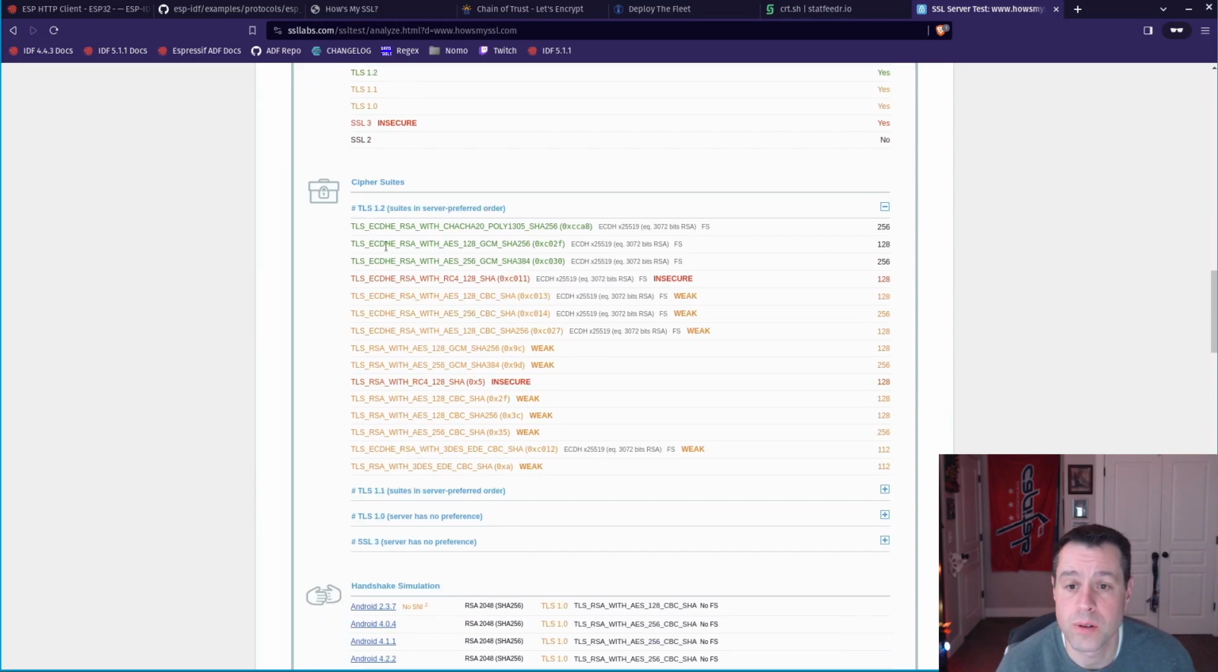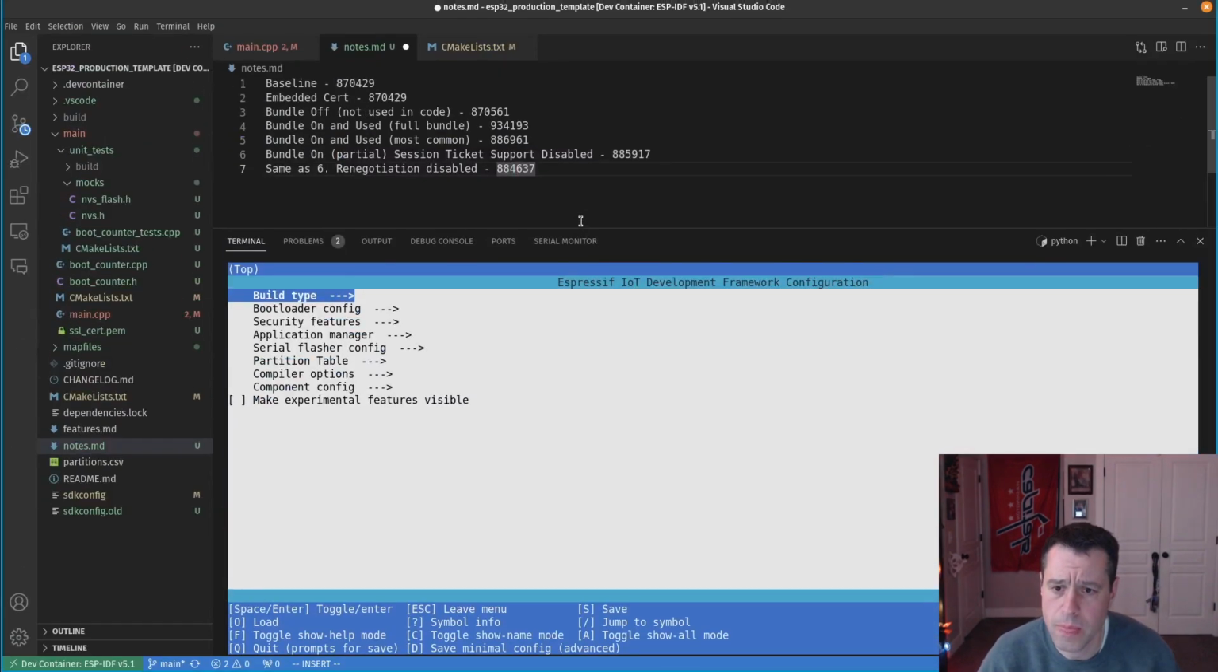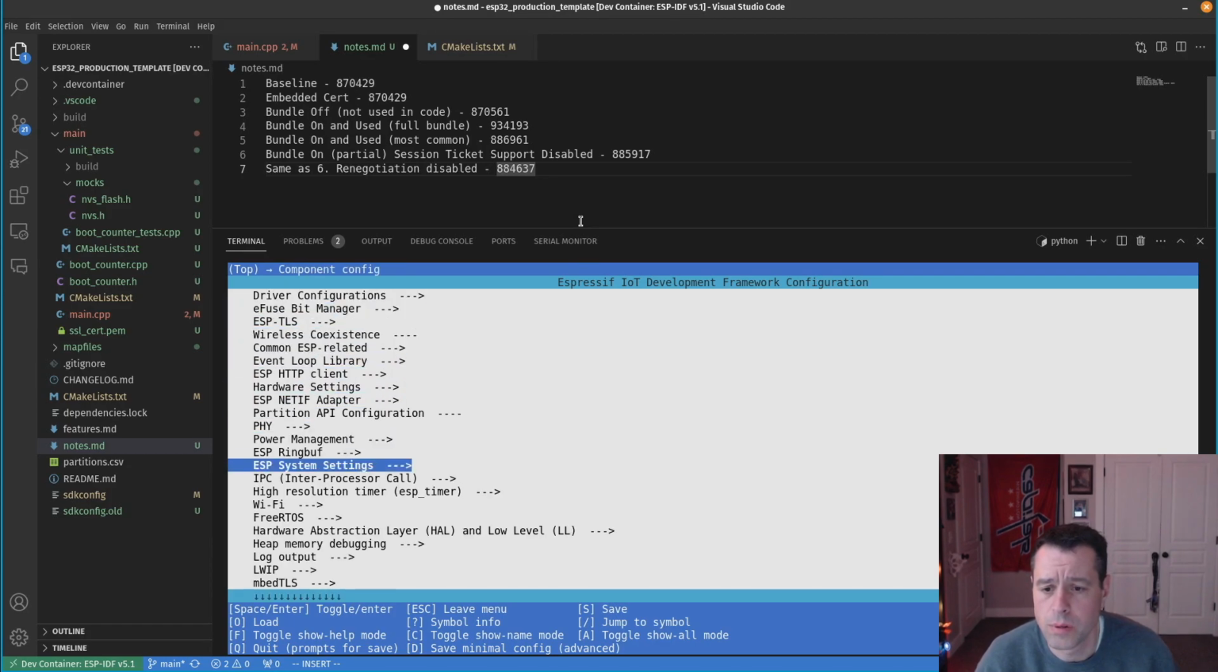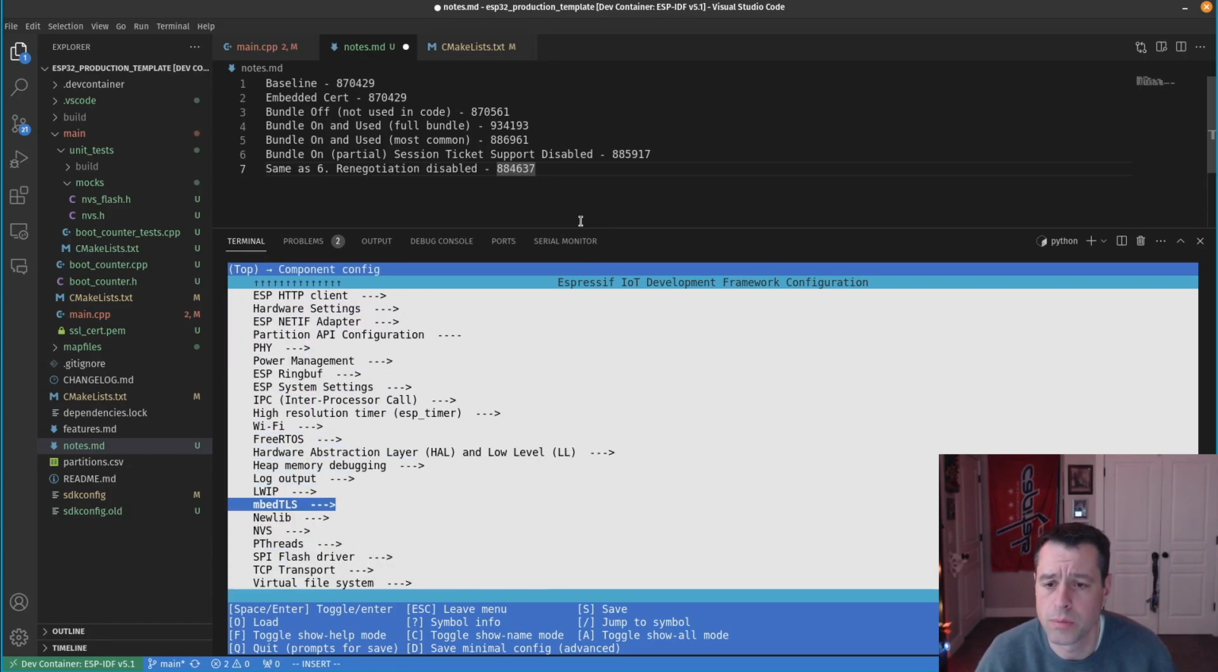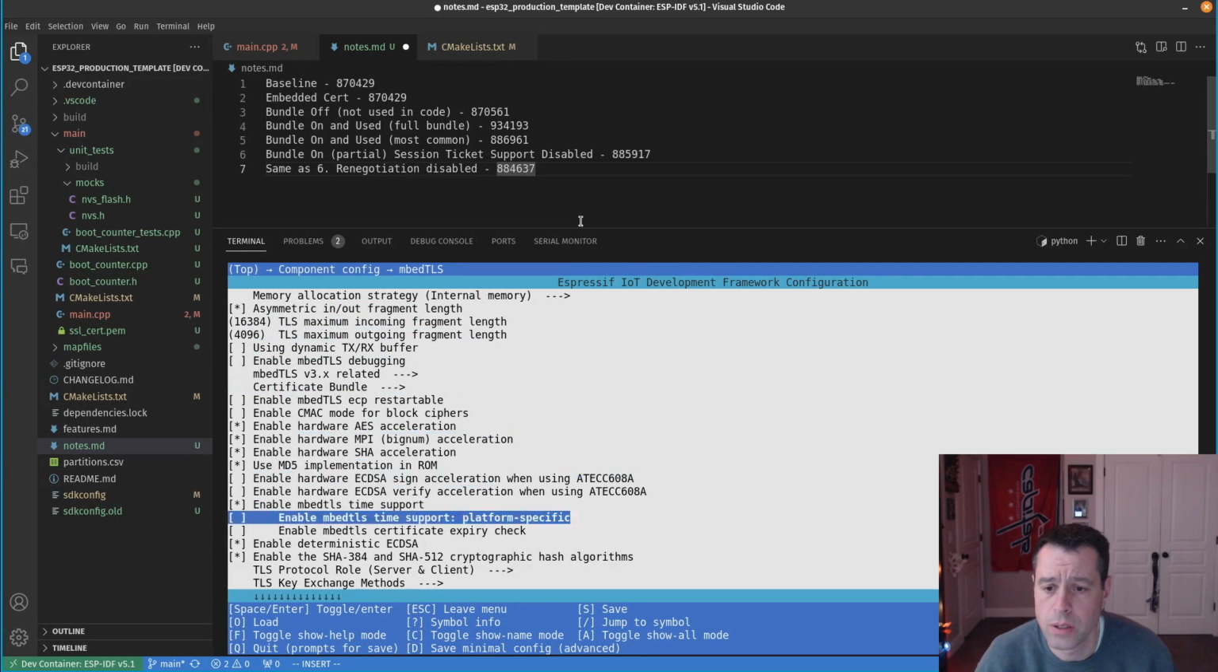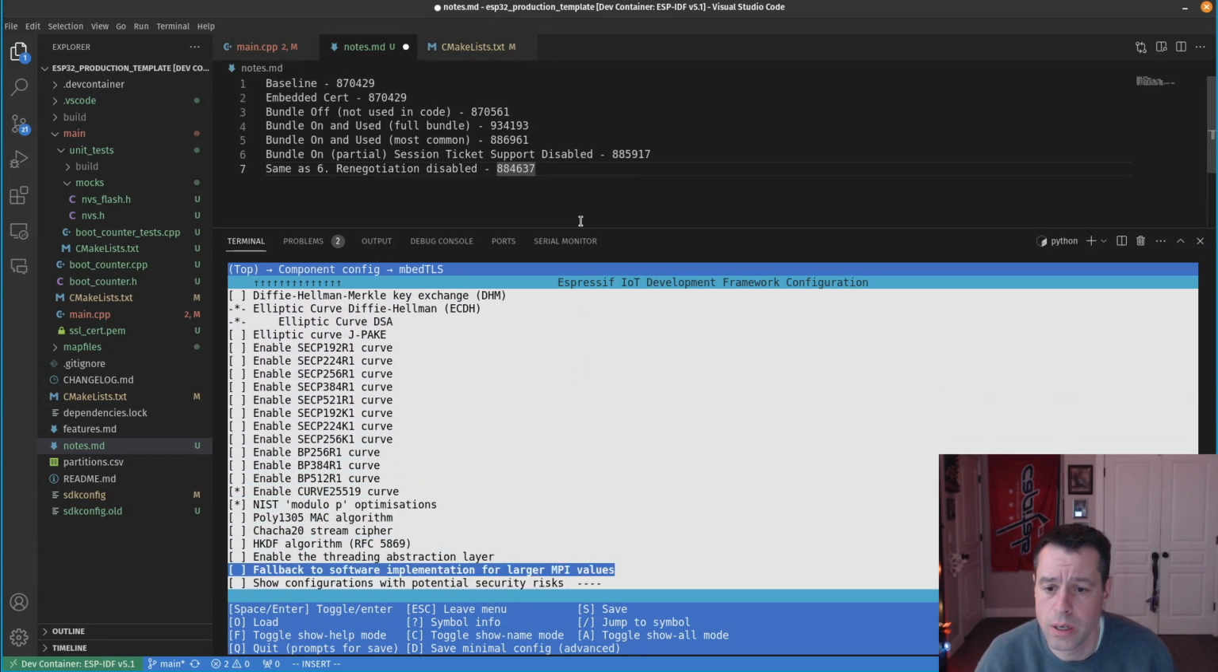So TLS 1.2, and then this ChaCha20 SHA-256 Poly1305. So what is this? ChaCha20 Poly1305. If you come into TLS, you'll find those in here. ChaCha20 stream cipher, Poly1305 MAC algorithm.